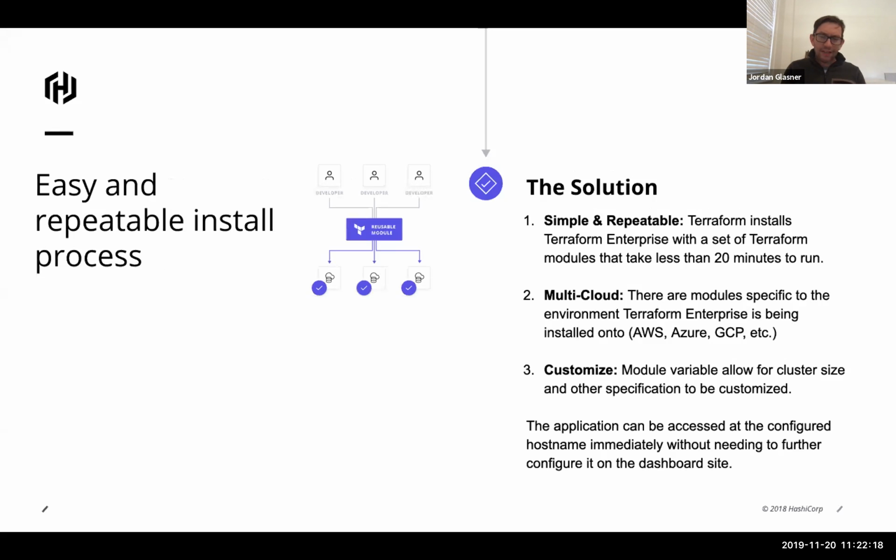Now, when we went from a single instance to setting up a cluster, it's a big difference as far as the complication and what's involved. There's a lot of moving pieces just to get the cluster talking. And we knew we couldn't go down the route we were before with just a simple binary installer. And so what we ended up with was an easy and repeatable process using Terraform to actually install Terraform itself, Terraform Enterprise itself, excuse me.